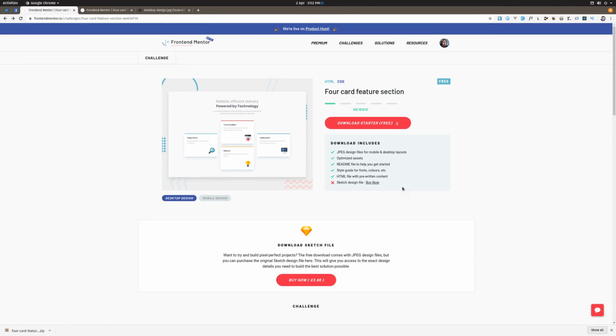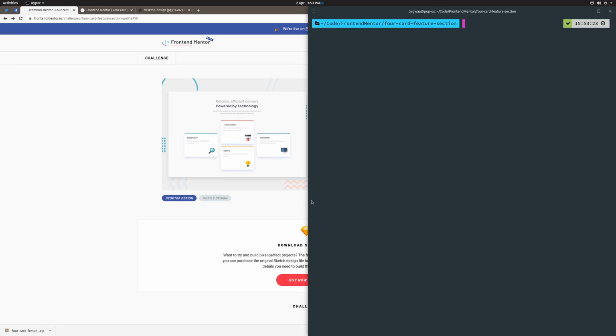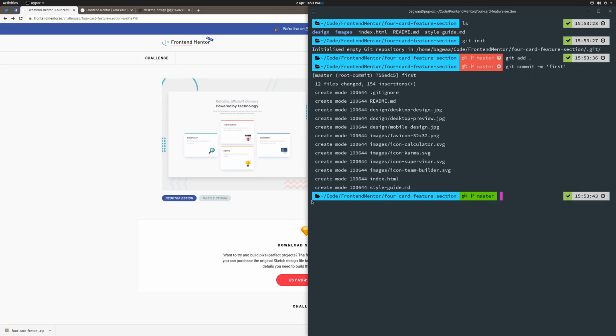So I shall do that now. So we've got that extracted. If we now go over to the terminal, we can just do an ls, see what we've got. We've just got a style guide, a readme, an index, some images, and then some design. I'm just going to initialize all of these and then just do git add everything, and then we can just do git commit and then just do the classic first. Right, so we've got a clean repo now, so that's good.